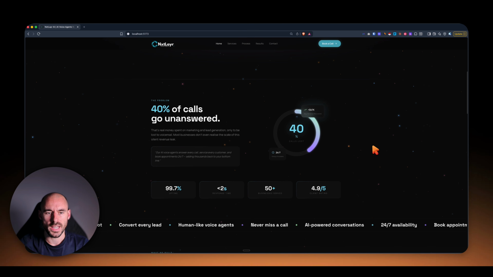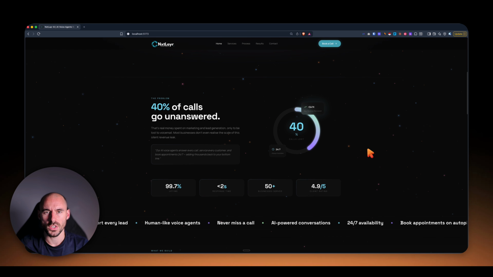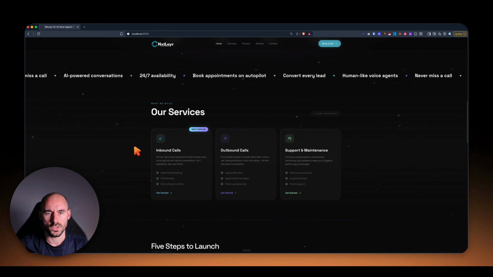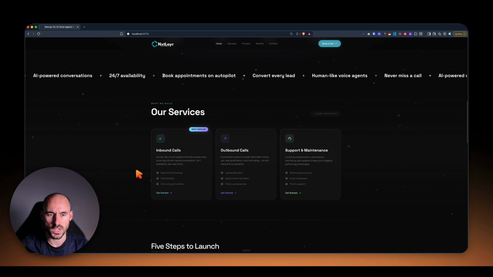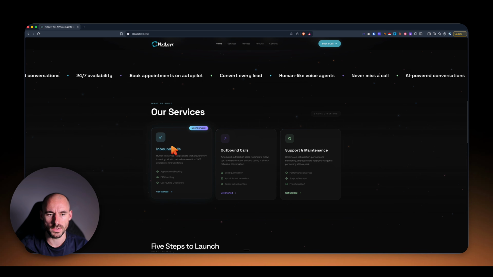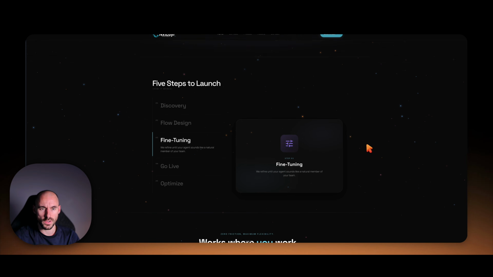As we scroll further down, there have been some elements that have changed slightly. I quite like this 40% of calls lost. I think I might come up with something that's a little bit more compelling for this section, but for now I think it's good to go. I also made some changes to the services section. So we moved the most popular over to the inbound calls because that's the thing that I get the most questions on. Going down to the 5 steps to launch.